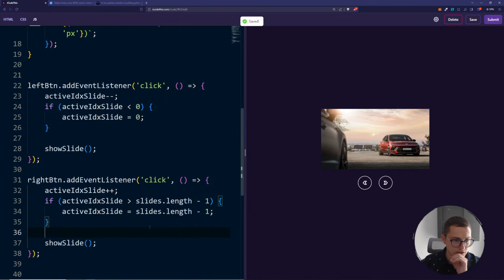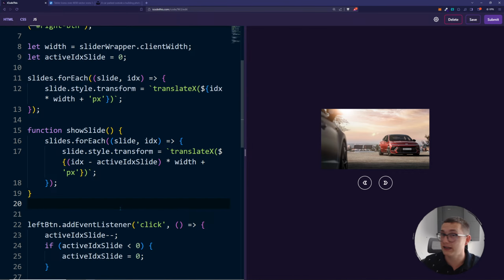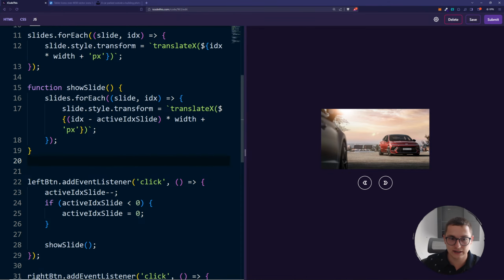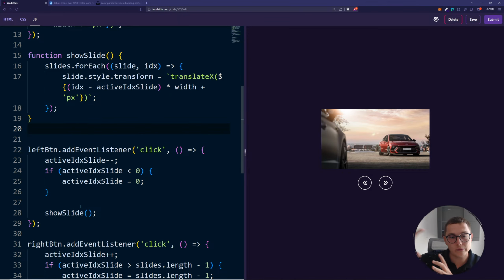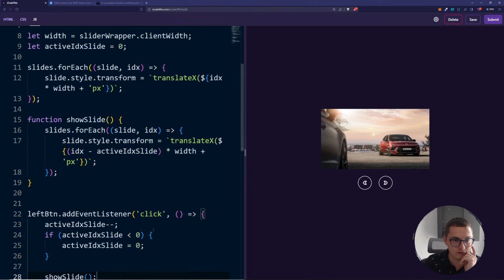Good. So that's done. We can save and be happy. We have a slider working. We can even have it work automatically with a set timeout. Basically, with the way we have the code now, we can just have a function to increase the active index slide every 5 seconds or so, and it will work, right? Because we have the function and everything in place.